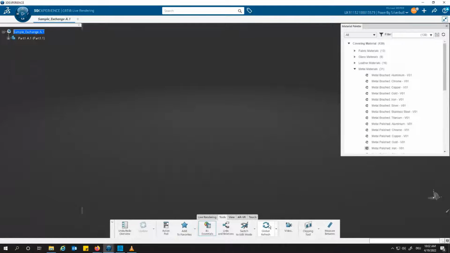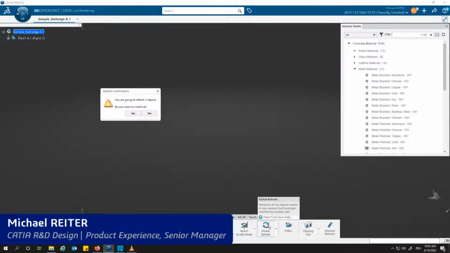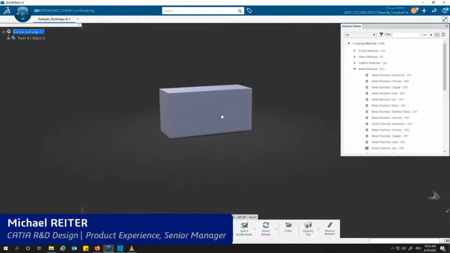All right, so Daniel has stored his part. I'm refreshing my session to get the update. And then we see here, I have exactly the same design that Daniel has created. And I think it's important here to emphasize that this is not just an import of CATIA V5 data, but it's really a PLM connection. So I will always have an up-to-date view on the design that Daniel is creating.